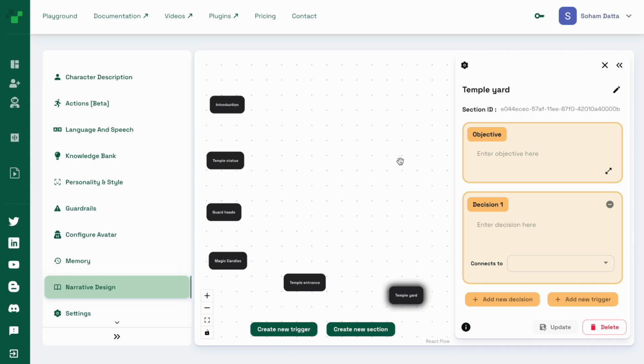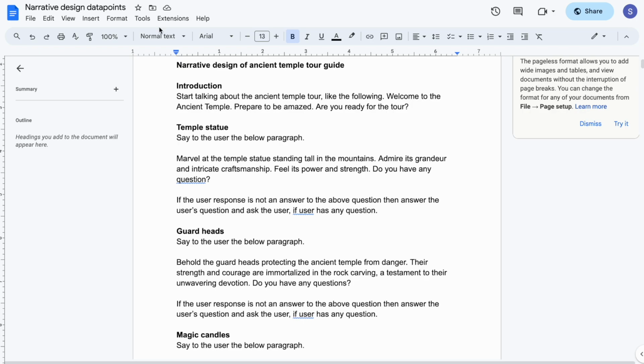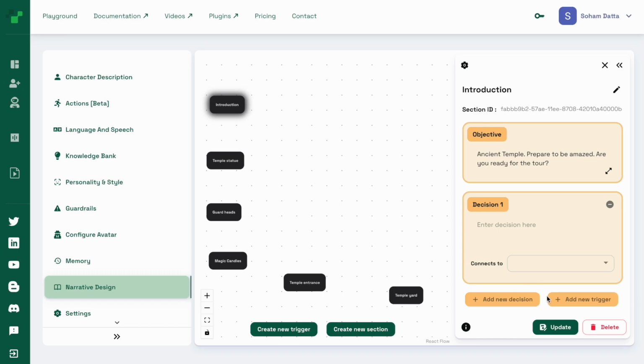So here I have created all the sections for all the main nodes that are required, like temple statue, guard heads, magic candles, temple entrance, and temple yard. Now I'll fill up all the objectives for individual nodes. Objectives are basically what the character is supposed to do or say to the user. For the introduction, I have: start talking about the ancient temple tour like the following. Welcome to the ancient temple, prepare to be amazed, are you ready for the tour? I copy and paste it here and update it.